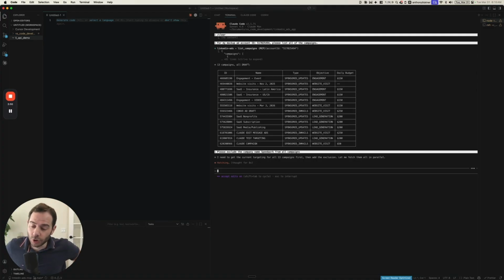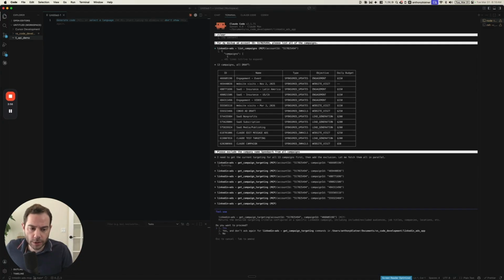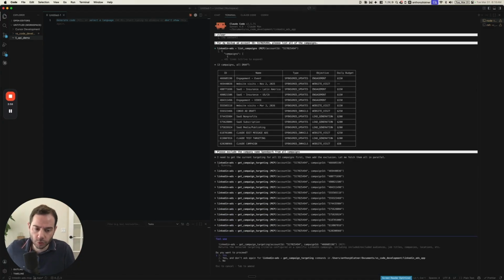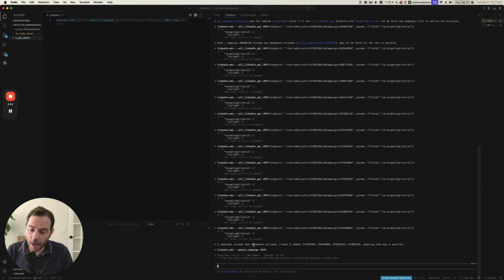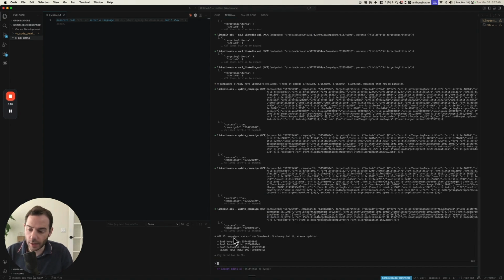Again, this would be really annoying to do in platform, so let's have Claude do that for us. You can see right now it's fetching all the targeting to start before it goes to make those exclusions. You can see it says 9 campaigns already have Speedwork excluded, so 4 more are needed. So it's going to go and try to update that. Cool. So you can see it updated those 4 campaigns.